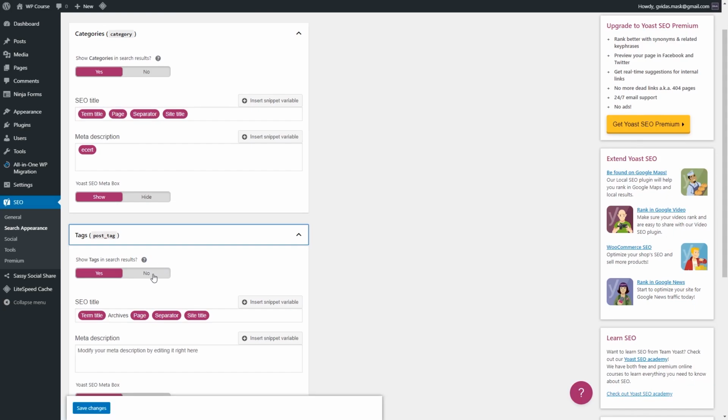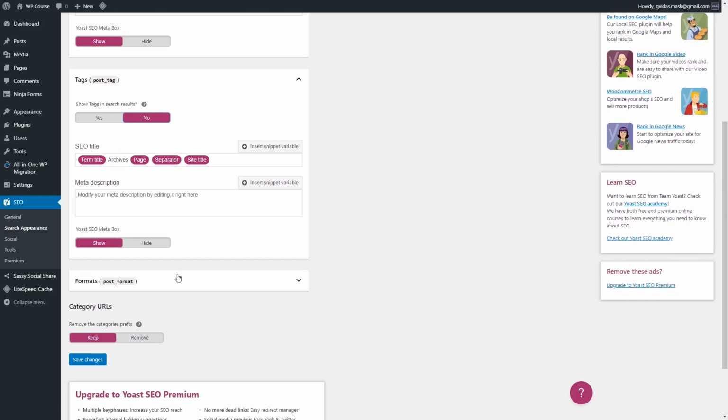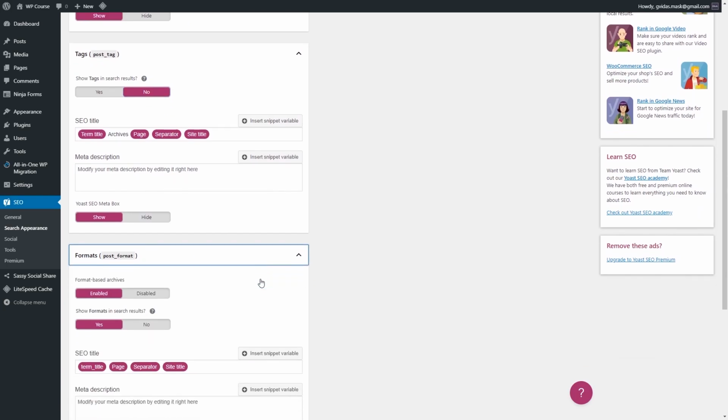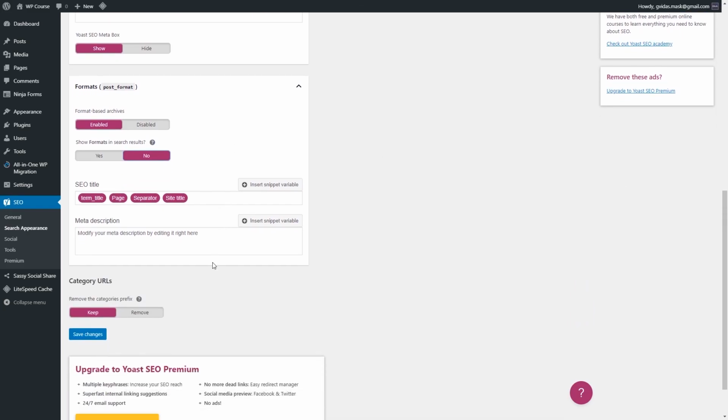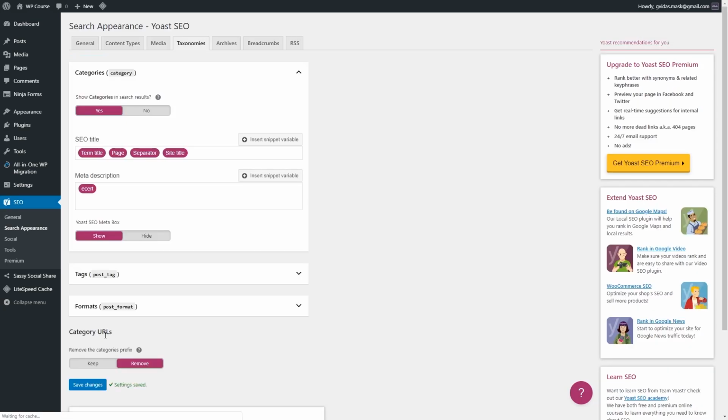So just click No, and we can go to the Format section, and let's do the same with the formats, because we want to avoid duplicate content. It's going to harm our SEO. So let's scroll down, and we can remove the categories prefix, because we don't need this word category in our URL. It's not doing any help for us at all. Once you have done this, just click Save Changes, and we can go to the Archive section.